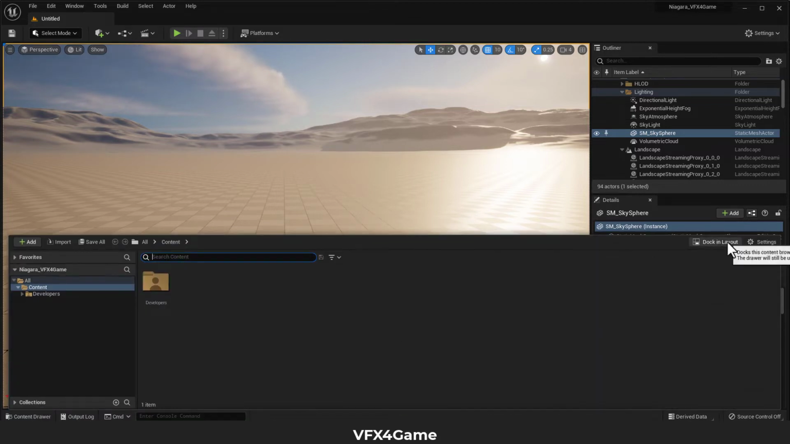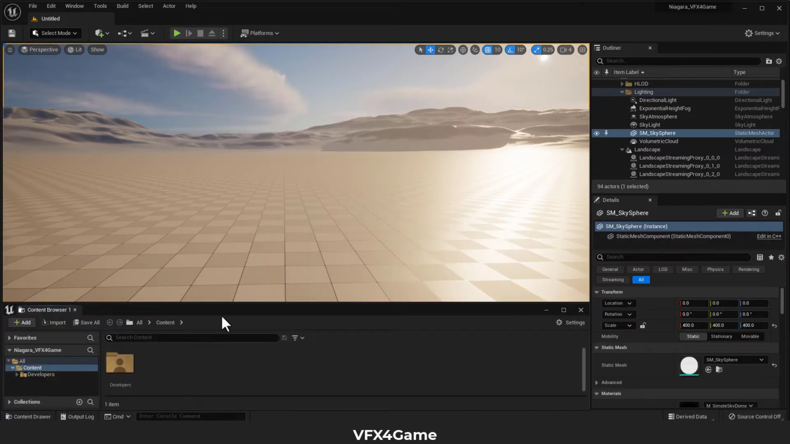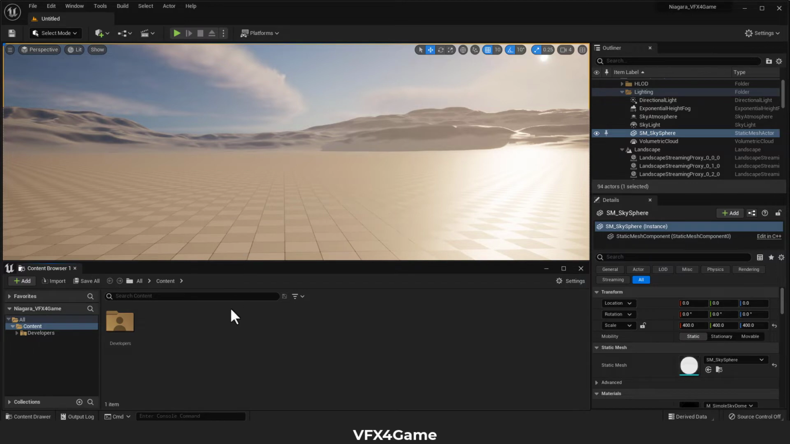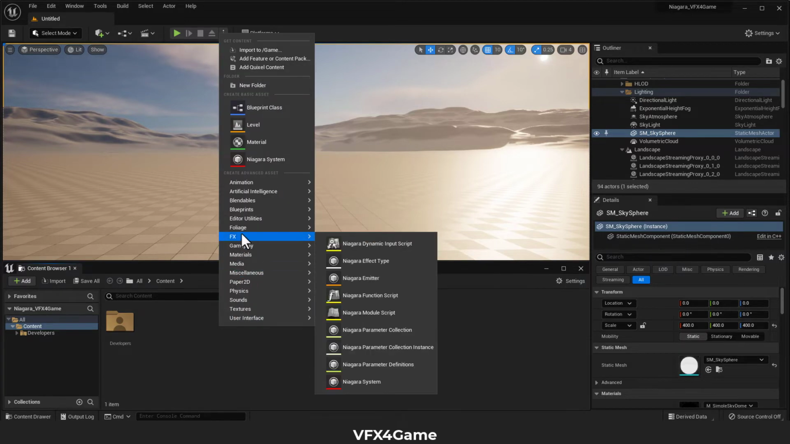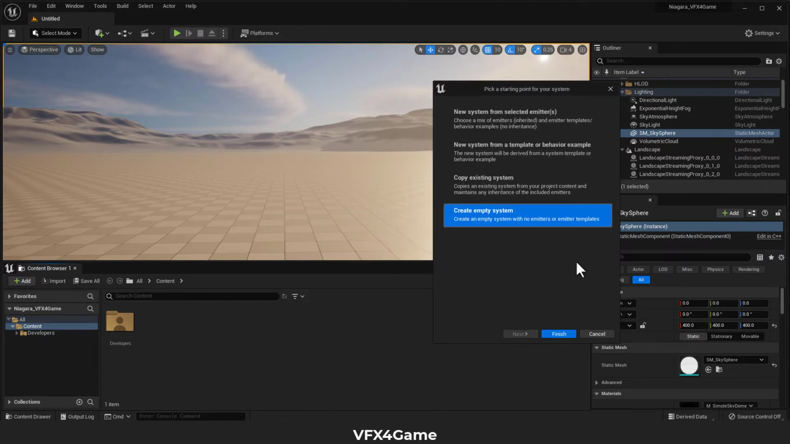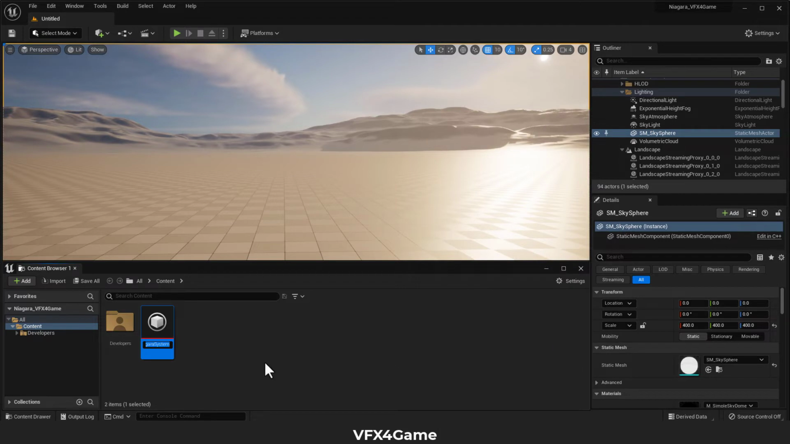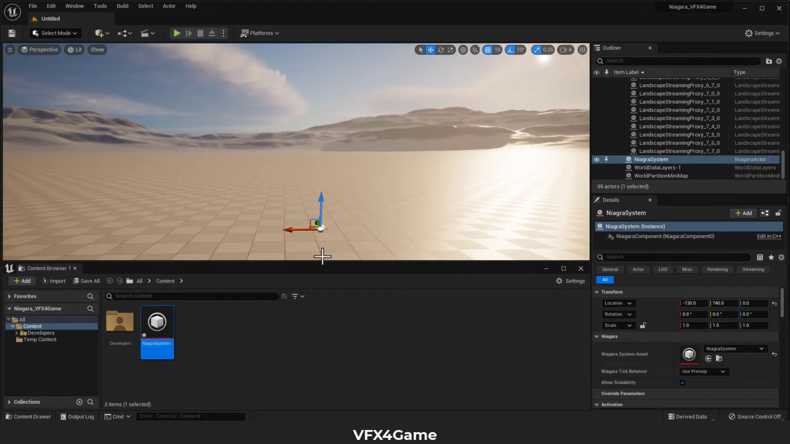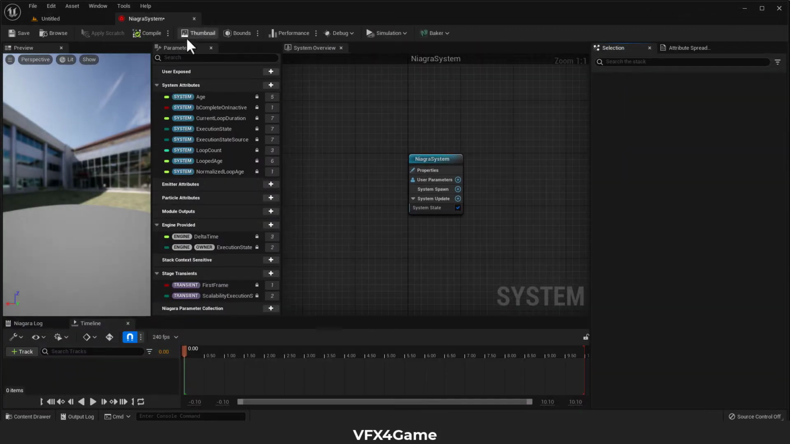So, to begin with, I need to create a Niagara system in the FX section. We have four choices here. I choose the last option, create empty system. I rename it to Niagara system. Well, I leave it at our level. I open the Niagara.